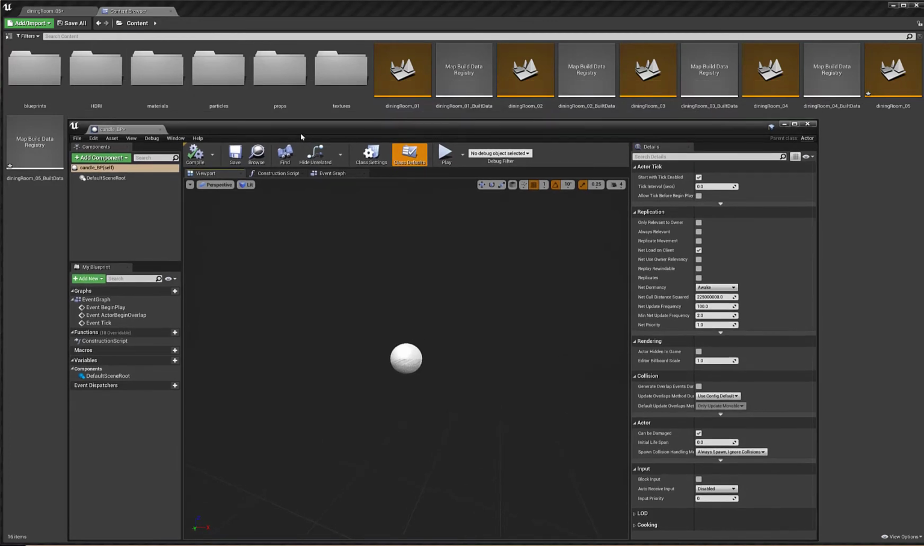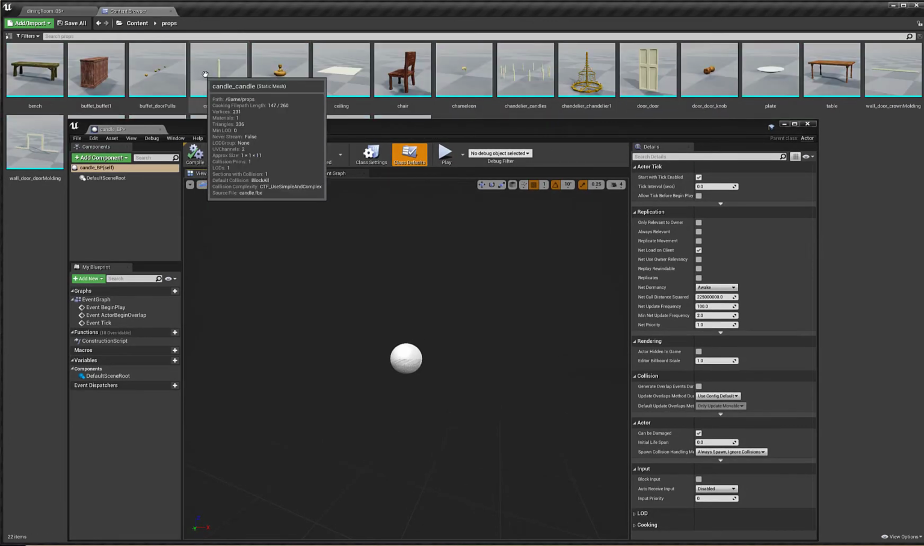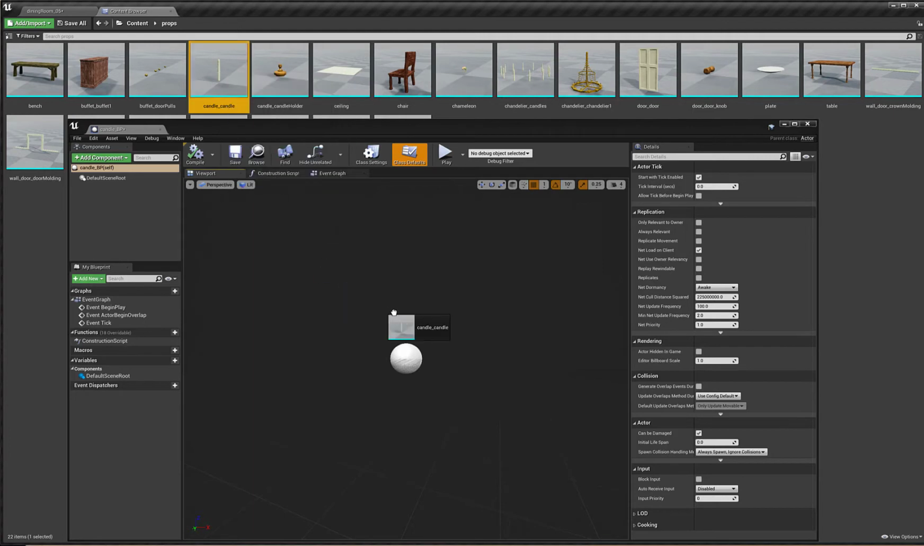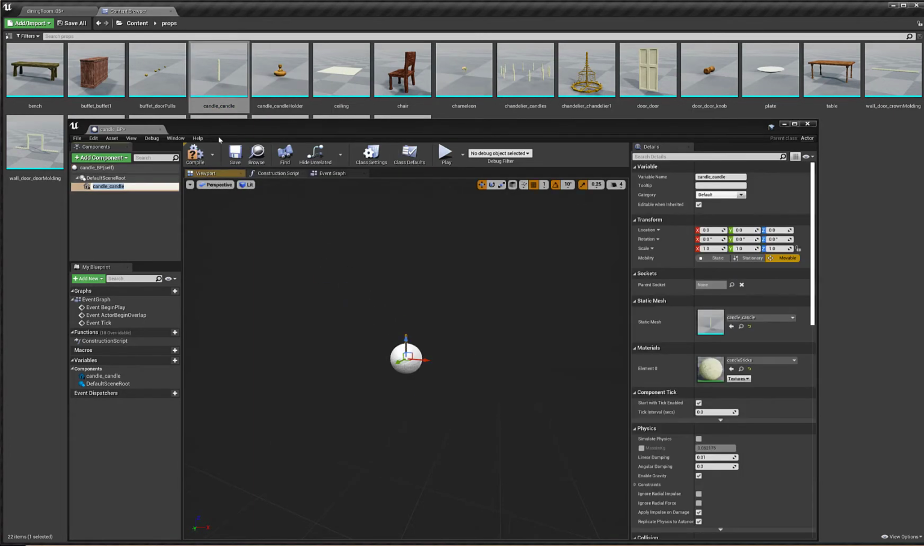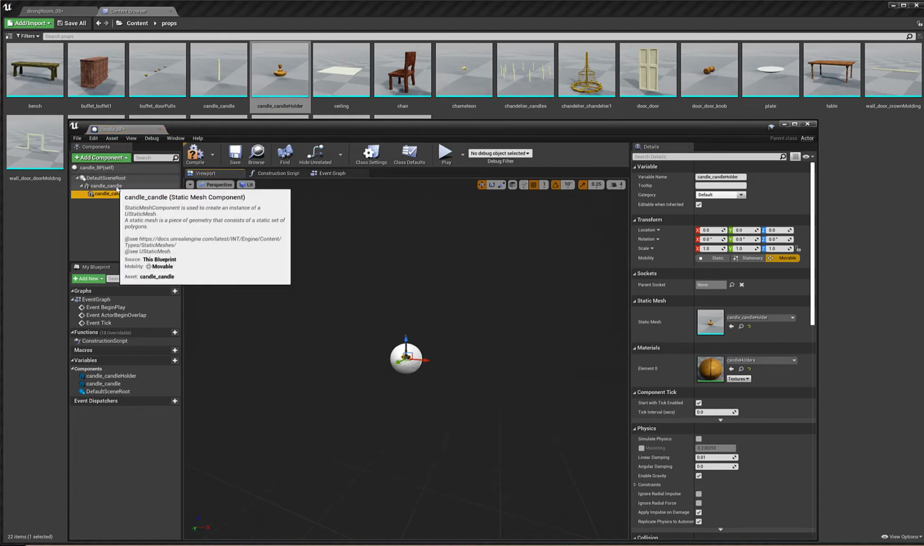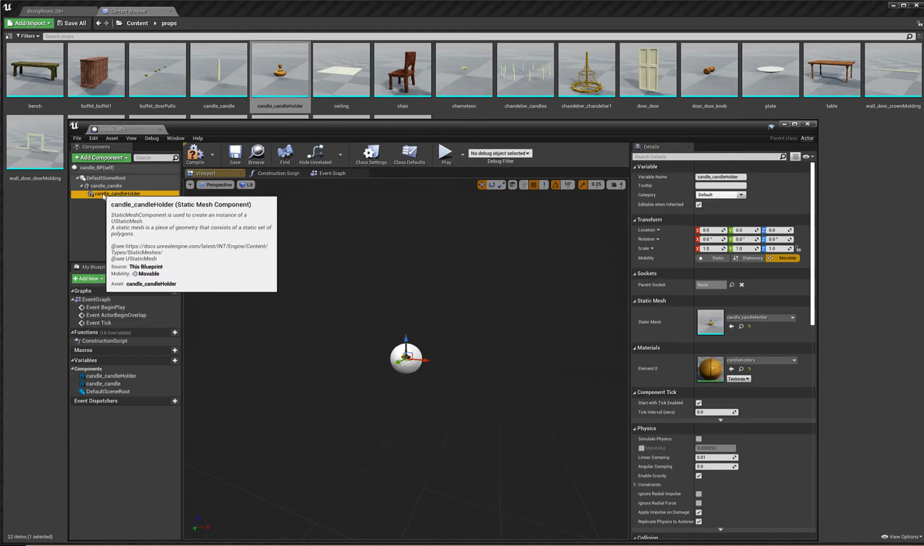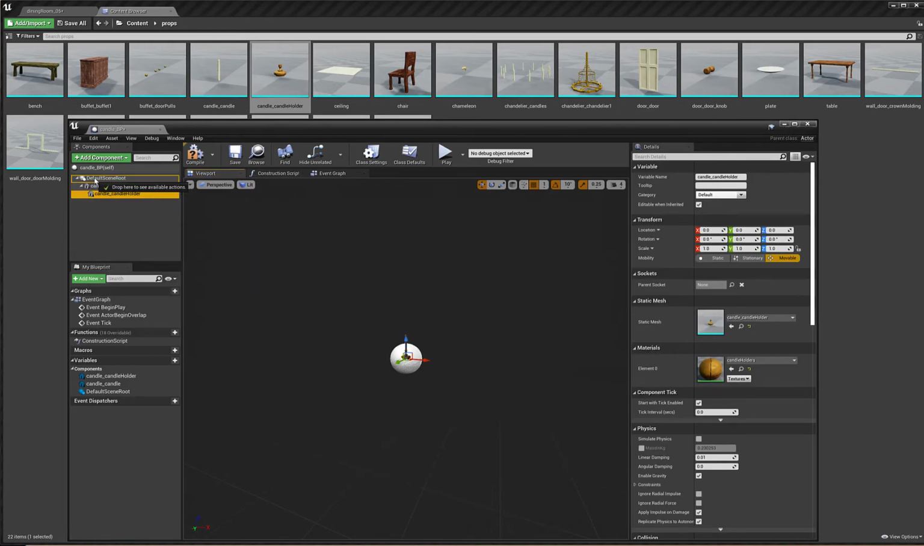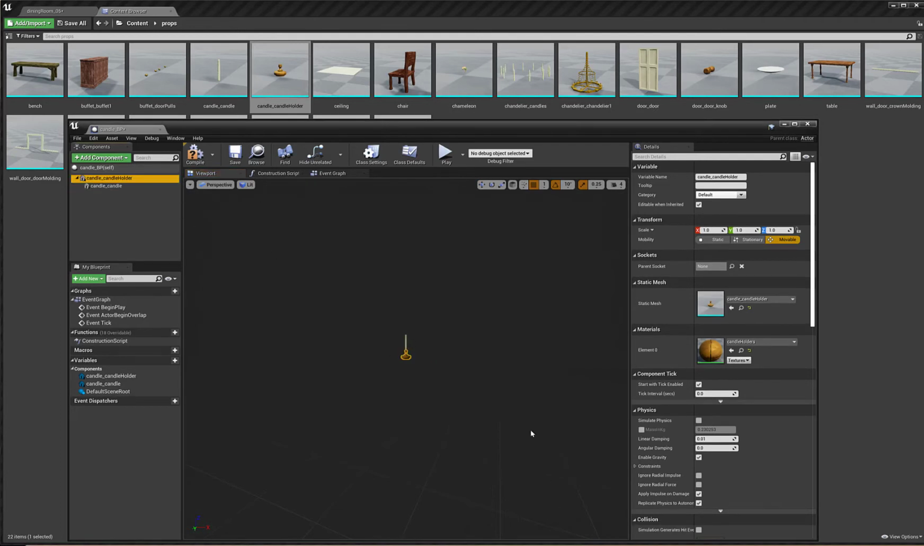So back in my content browser, here in props, I am going to pull in my candle and my candlestick. So this is the candle holder. This one is the candle. I'm going to pull the candle holder up so that it replaces the default scene root. Make new root, and that gets rid of the weird ball in the middle here, and that is my candle.